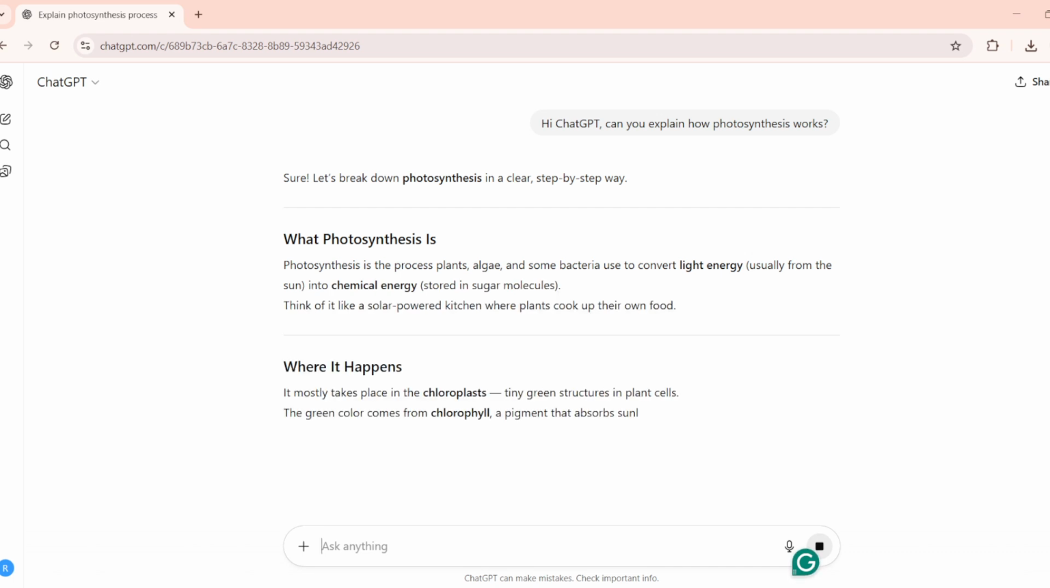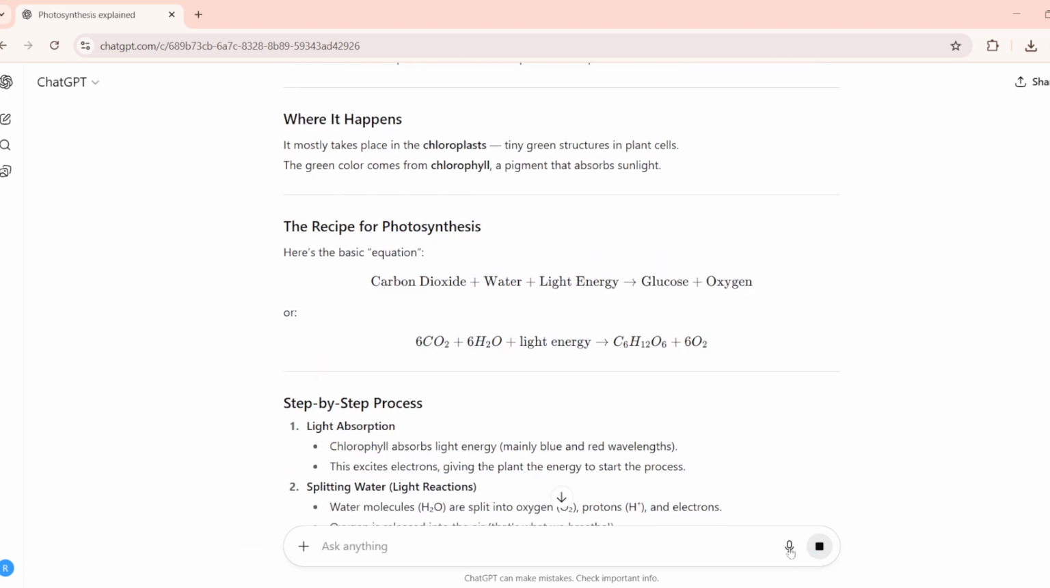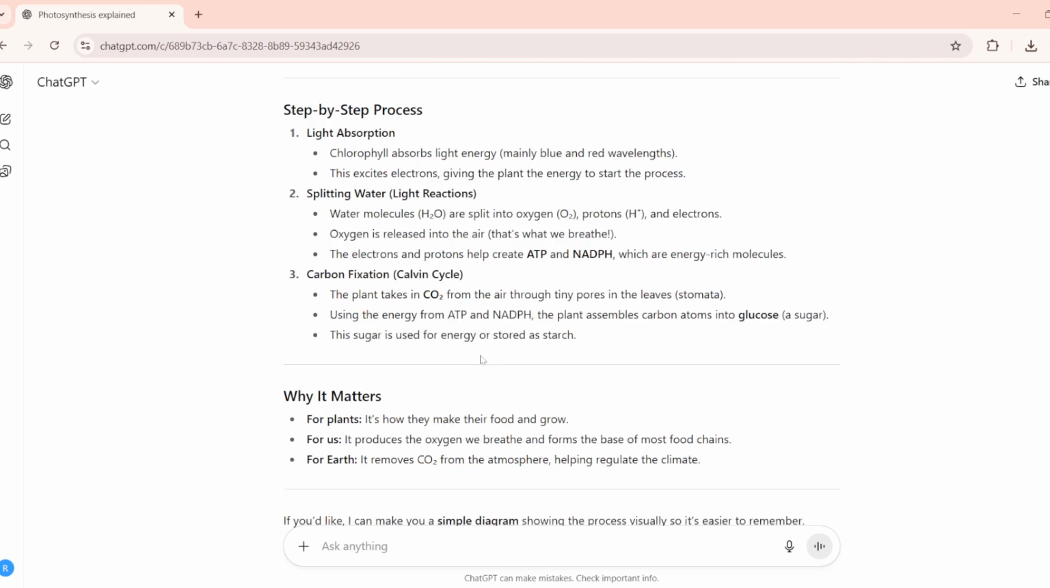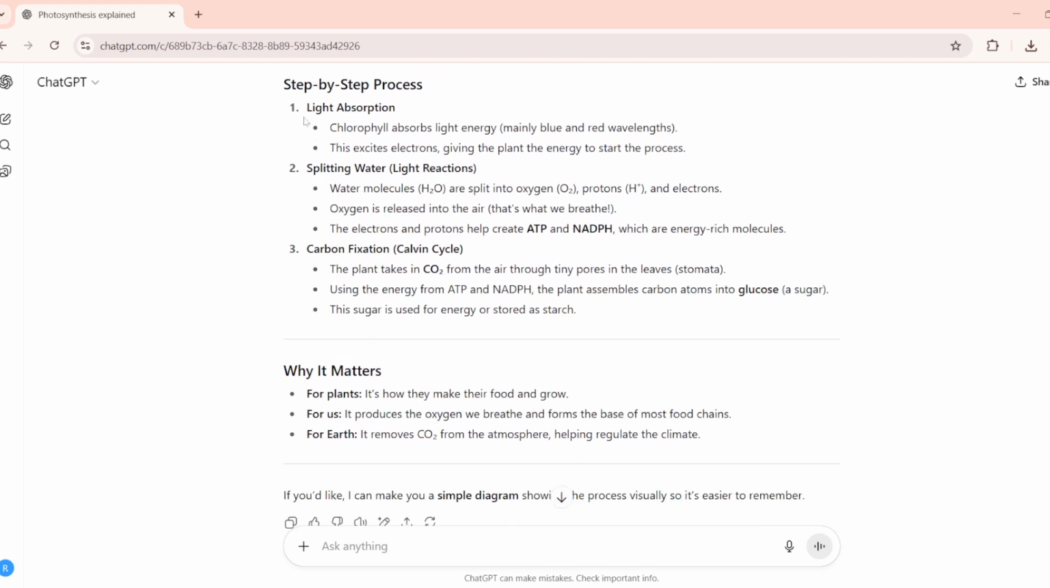Once you've typed out your message, you have two options to send it. You can either press the Enter key on your keyboard or simply click the send icon located next to the chat box. After you send your message, ChatGPT will take a moment to formulate a response. It's typically quite fast, so in just a few seconds you should see a detailed answer or explanation.